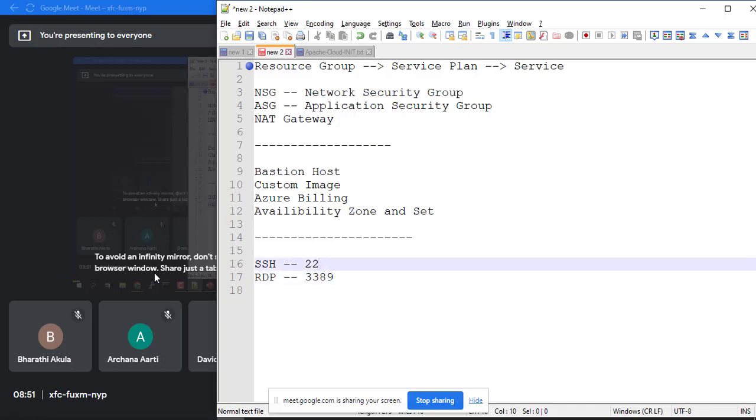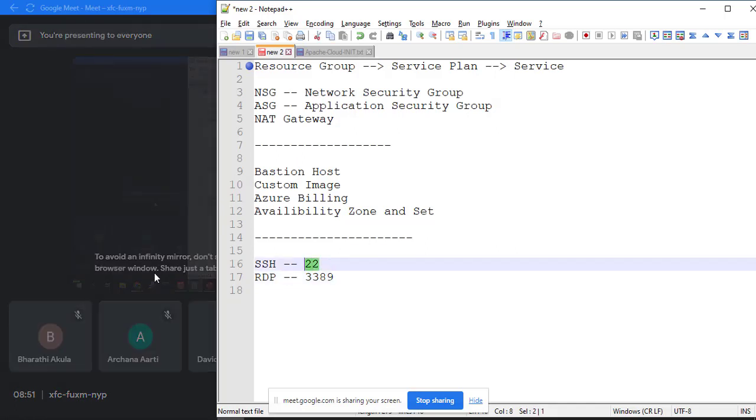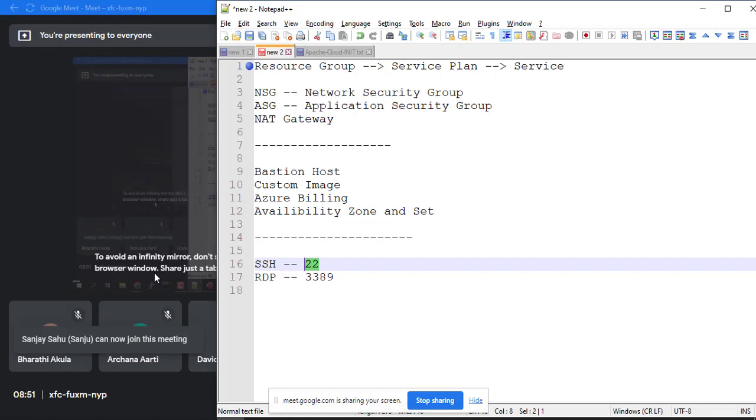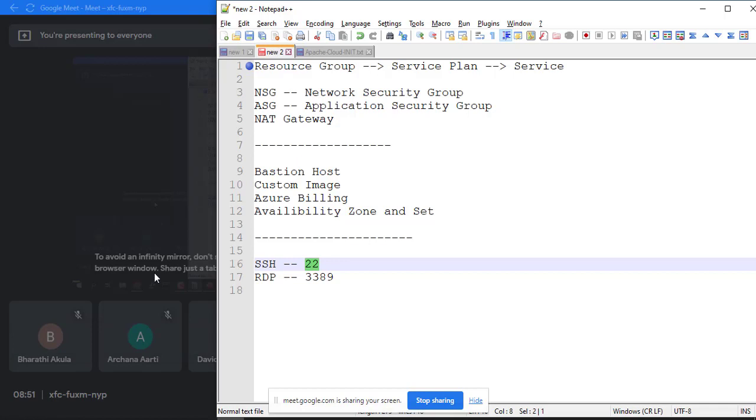These are very generic ports. When I say generic, these are very generic. Everyone in the world knows what exactly these ports are.